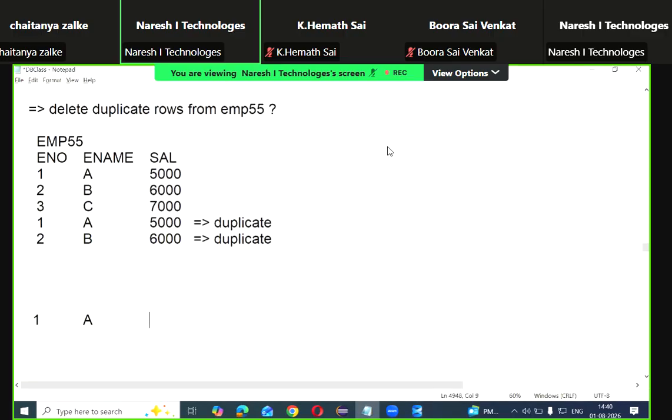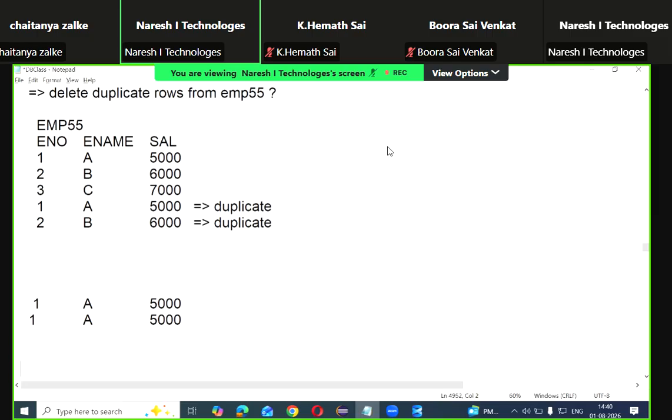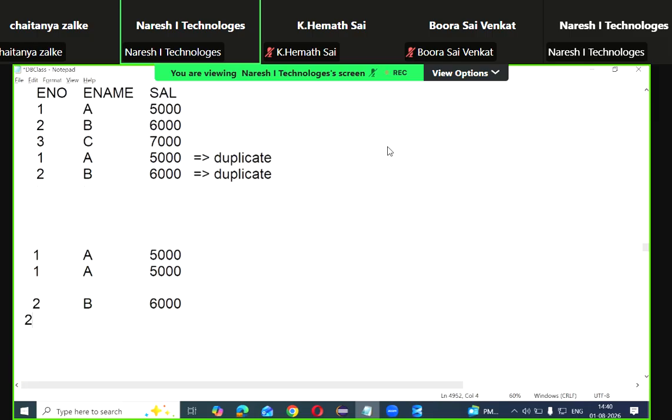Means like this. 1A, 5,000. So make these two rows one group. Next one, 2B, 6,000. This is one group. 3C, 7,000. This is one group. How many groups are created? Three groups.